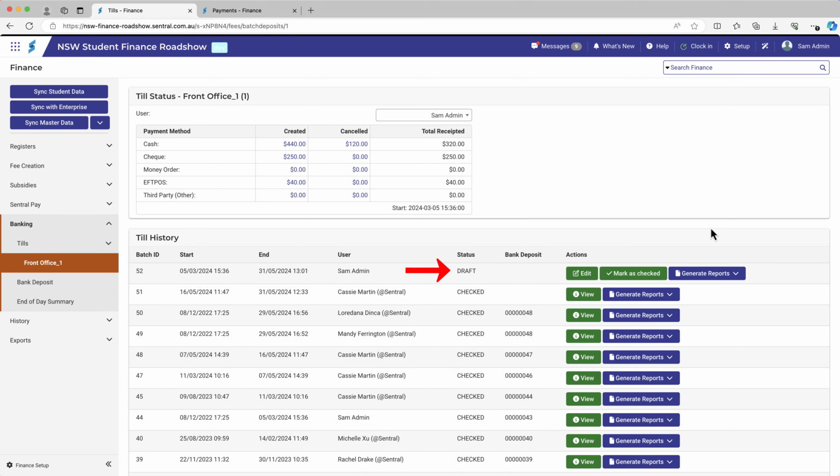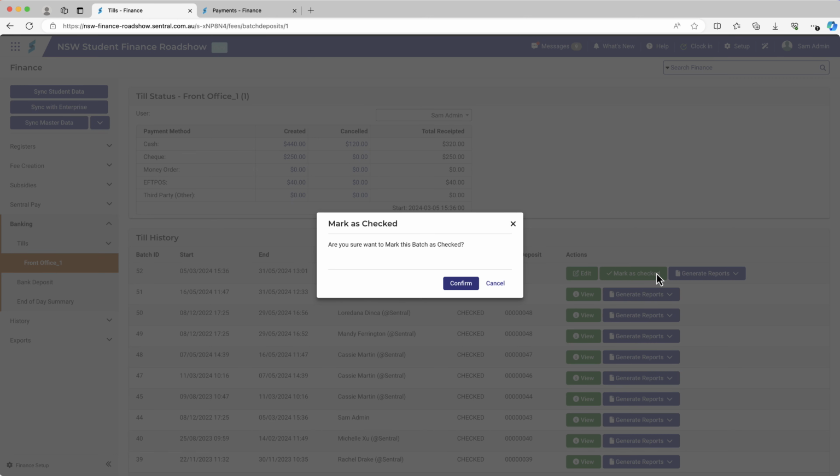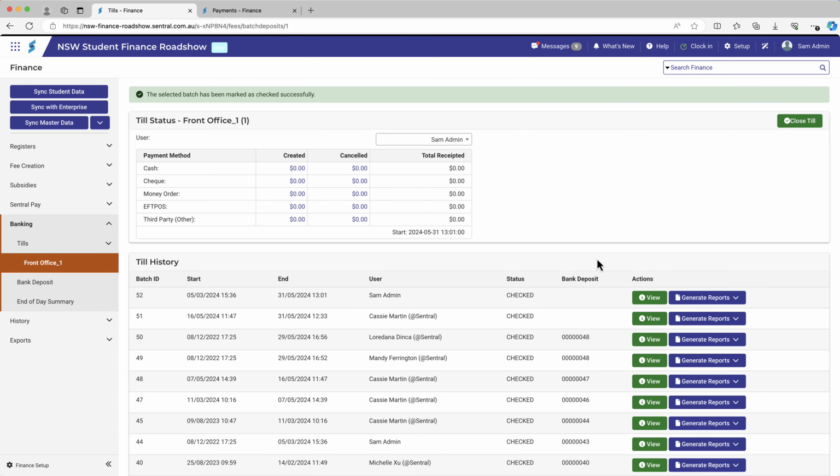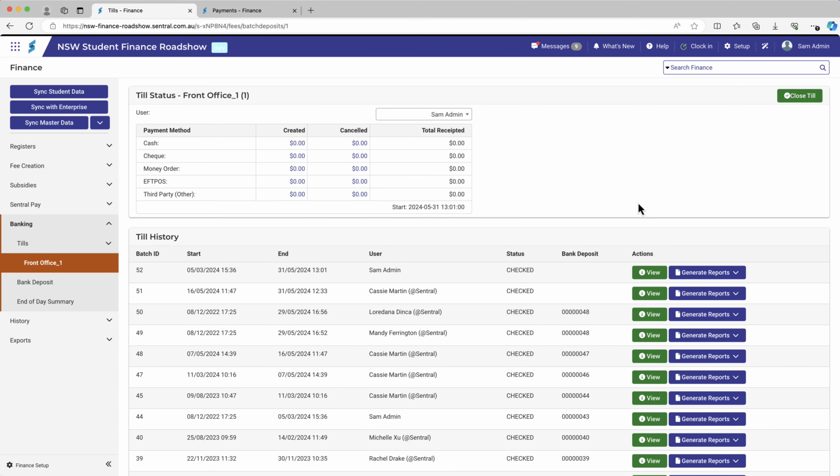To check the closure or make any changes, you can click Edit and make the necessary amendments. The next part of the banking process would be to create a bank deposit for this closed till. But before that happens, the till needs to be marked as checked. This option will only be available to those users who have been assigned that permission. In this example, the SAM admin user has that permission, so I'll click Mark as checked. The till is now closed.